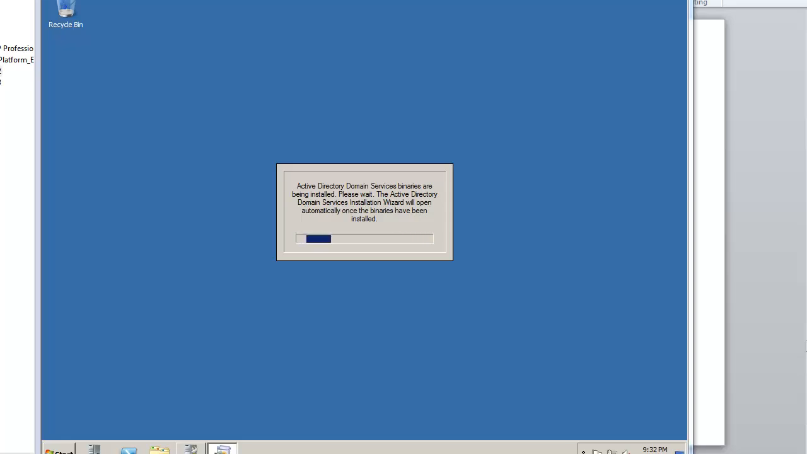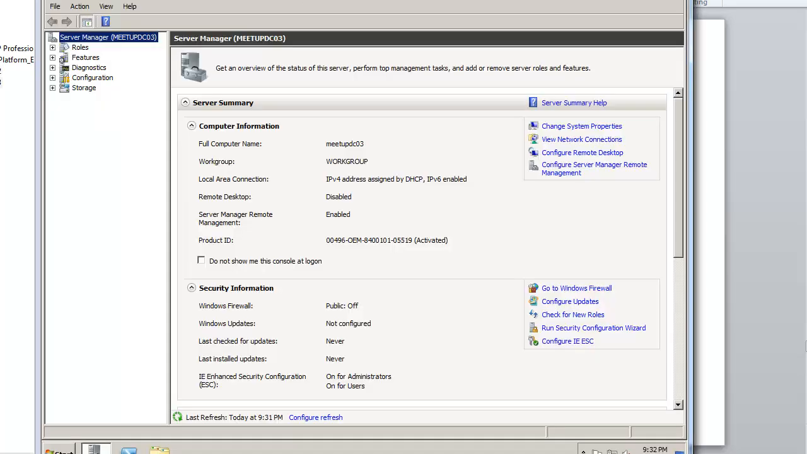Oh, by the way, we want to make sure that you do this on DC02 first. We want to make that our main domain controller because we're going to have DC03 join the domain.